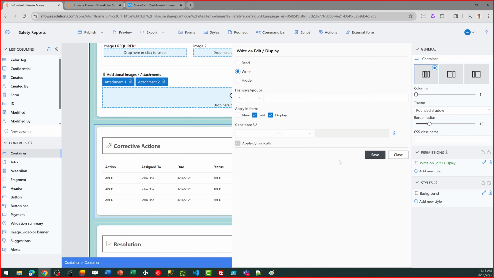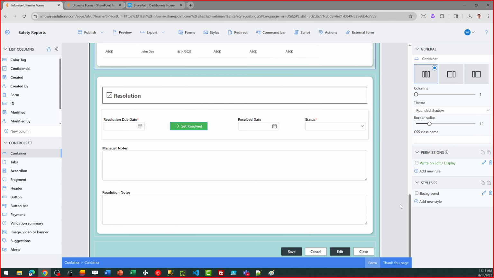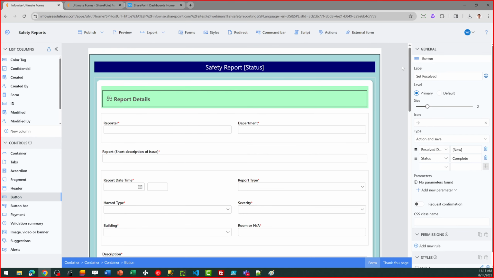So in this case, I've got a simple one. I said, I don't want to show corrective actions until we get to the edit or display form. So that's what makes it hidden on the new form. Very handy. So the form designer is fully adjustable. You can add buttons, control the fields, adjust the validation rules however you want to adjust it to your organization. It's totally customizable.